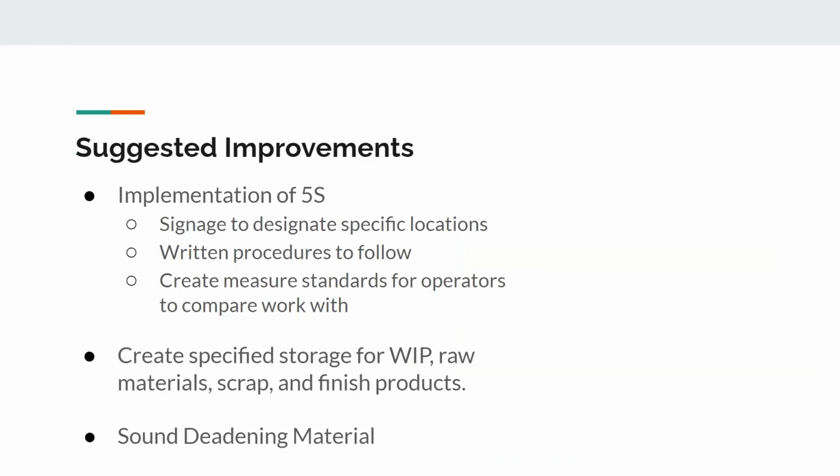Since V10 Construction is not able to move into the new facility until January, we've suggested some additional 5S improvements that they can make once they move in, such as signage to designate specific locations for material storage and work in progress, as well as creating written procedures to follow to ensure that all operations are able to be performed by every employee, and that each one does not need a specific employee to do the job. We also suggest that they create measured standards for all operators to be able to compare their work with to assure quality of their work.